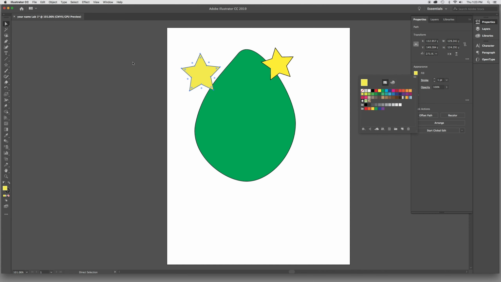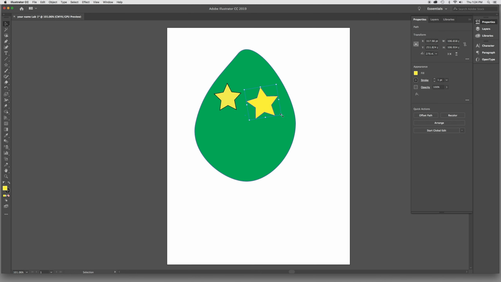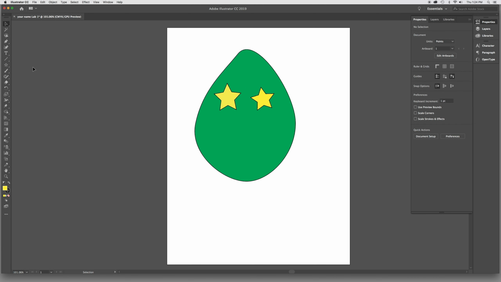And with your selection tool selected, you can then move things around. You can also make it smaller. So I'm going to just move my stars into place, and I'm kind of looking like a potato head here. But that's okay. Like I say, there is no wrong.